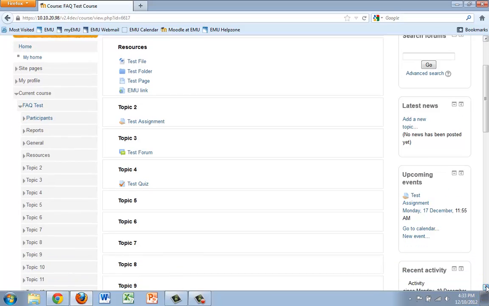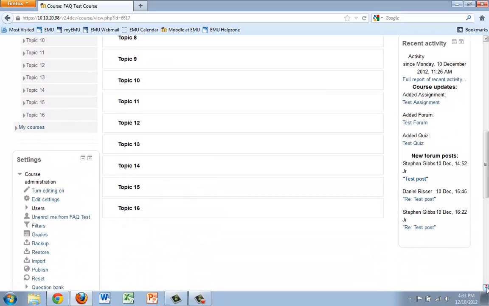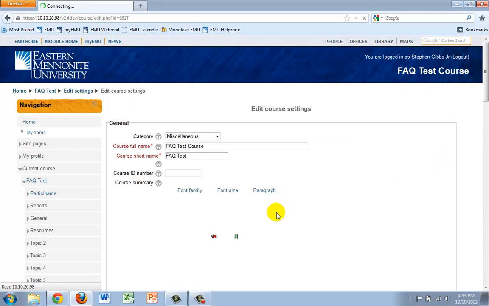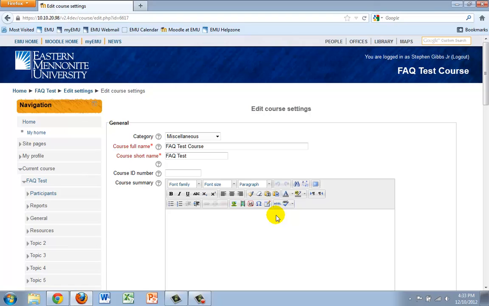So the first thing we want to do is scroll down all the way to the settings block on the left hand side. You want to click on Edit Settings to go through some of these key course settings. So under General, we have a couple course settings. Course full name and course short name. Those are pre-filled by the registrar, and you can change those if you want to. The full name is what appears here in the top right hand corner. The short name is what appears here under the breadcrumb trail and under the navigation block. So again, you can change those. You don't have to, but that is an option.